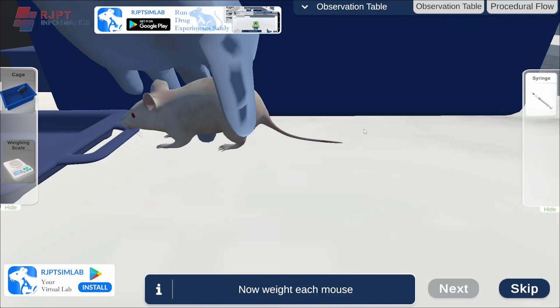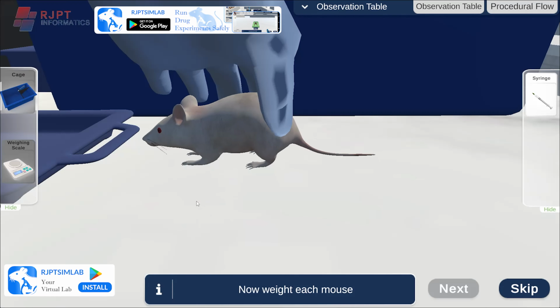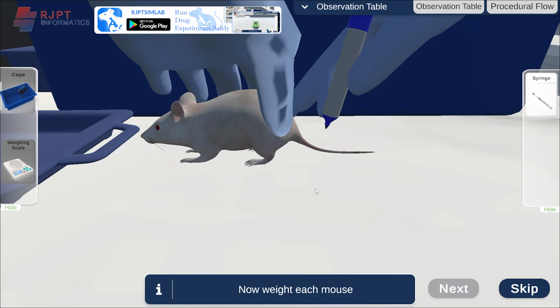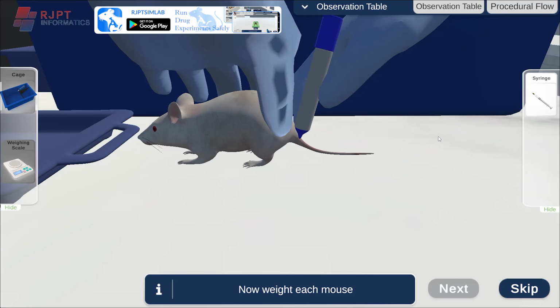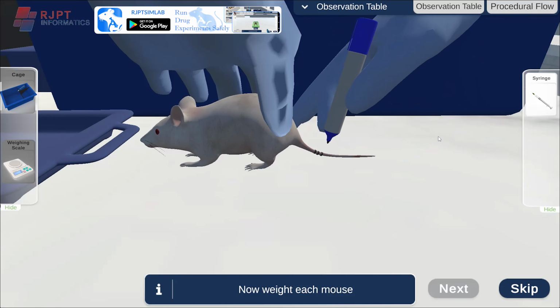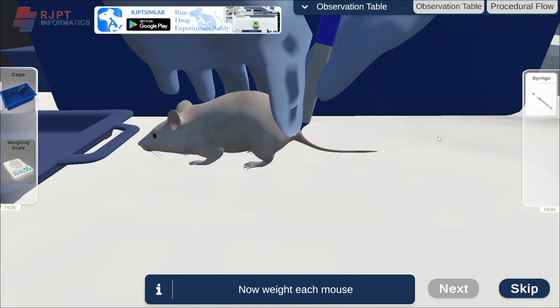Step by step, first we will mark the mouse with a line, a single line indicates mouse number one. Then we will weigh it by placing it over the weighing machine. Similarly, by drawing two lines, as we can see, the two lines are drawn, which shows the number 2, and we will weigh it. And then again, we will place it inside the cage. Similarly, we will perform it for mice 3, 4, 5, and 6. And the average weight of these mice should be between 20 to 30 grams, or we can say 25 to 30 grams, between that range.